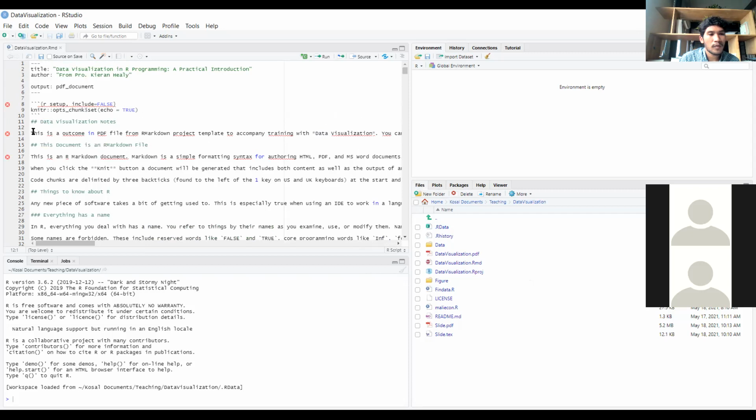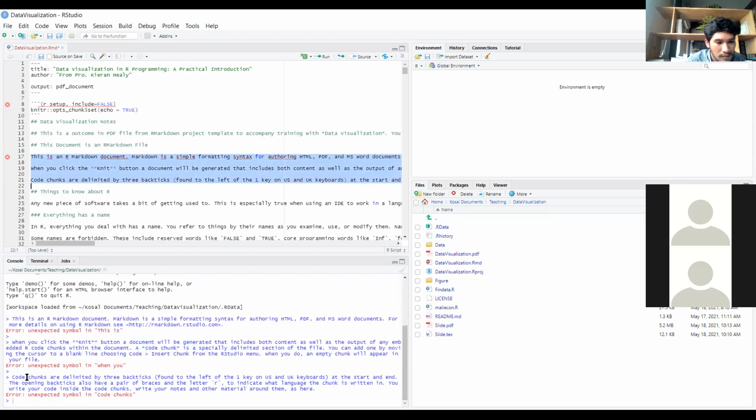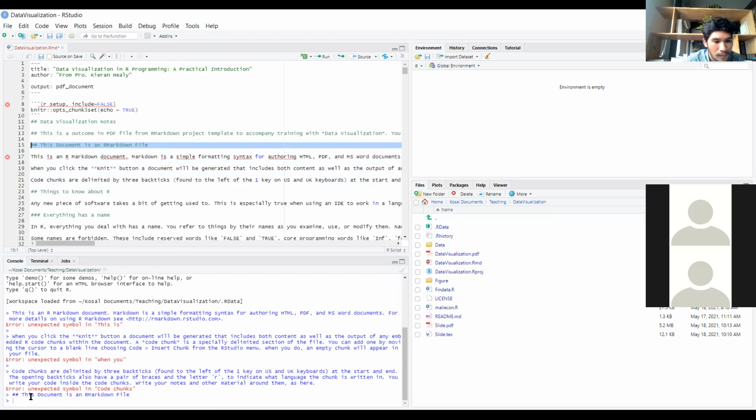In our program, before the description in the code, we need to have one or two hash signs, depending on you. If you don't type the hash, it will not show properly because it's text. I run it, it's an error. But when I type the hash, select it and press Control Enter, it shows the description of this document.